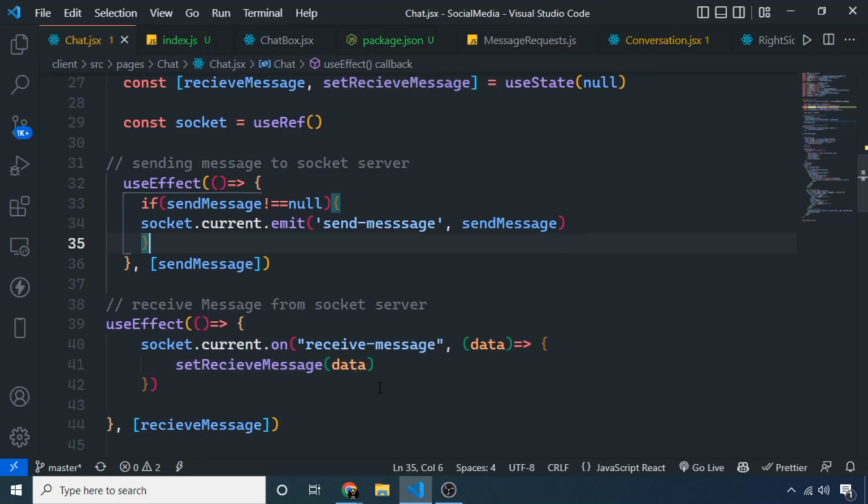But I think it should not depend on the receiveMessage because I want to render it every time it exists. By making this dependency the receiveMessage, we will not be able to get the data in real time. So let's just remove this and save it.